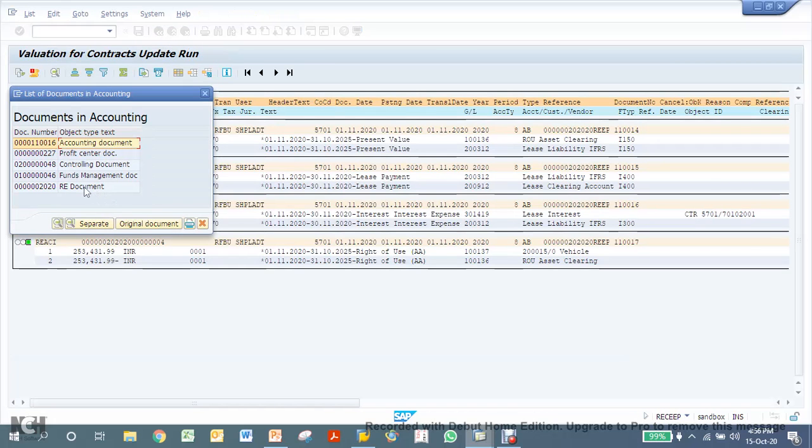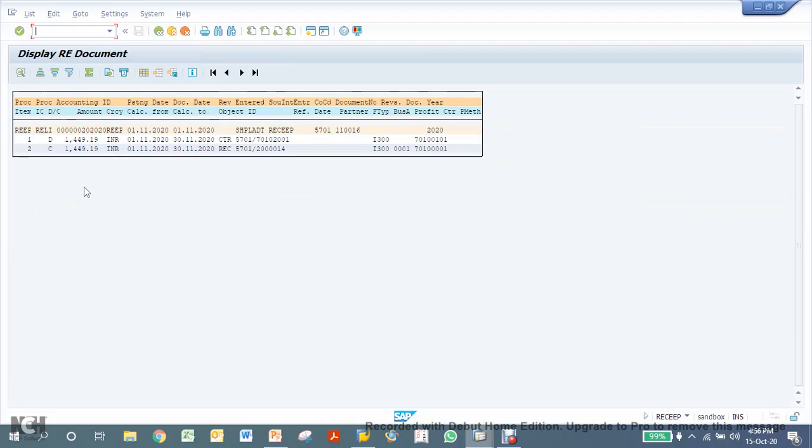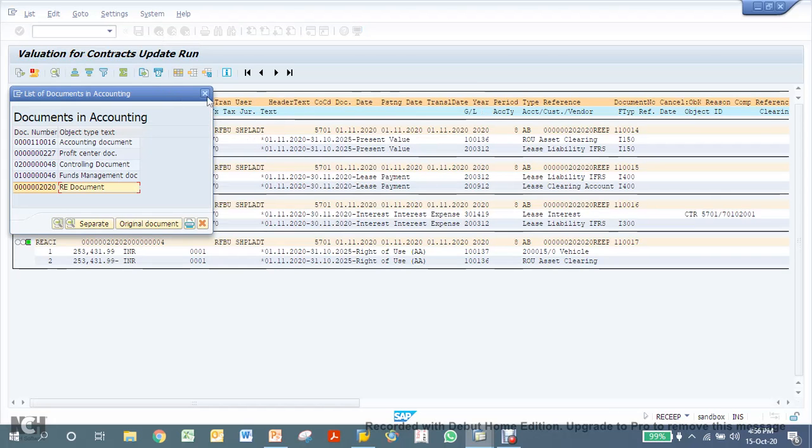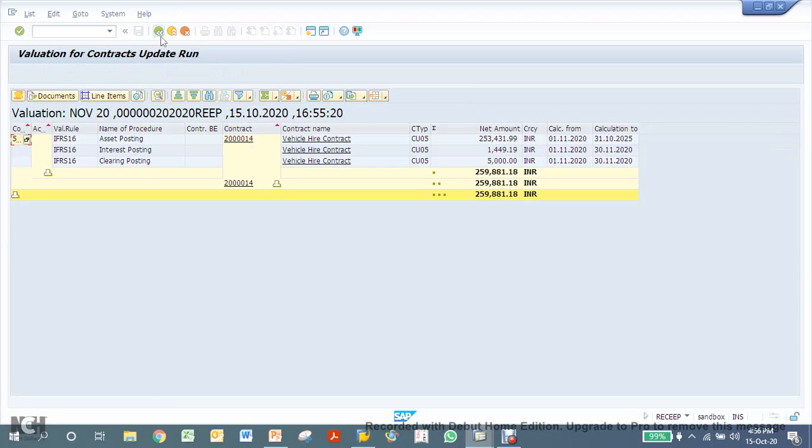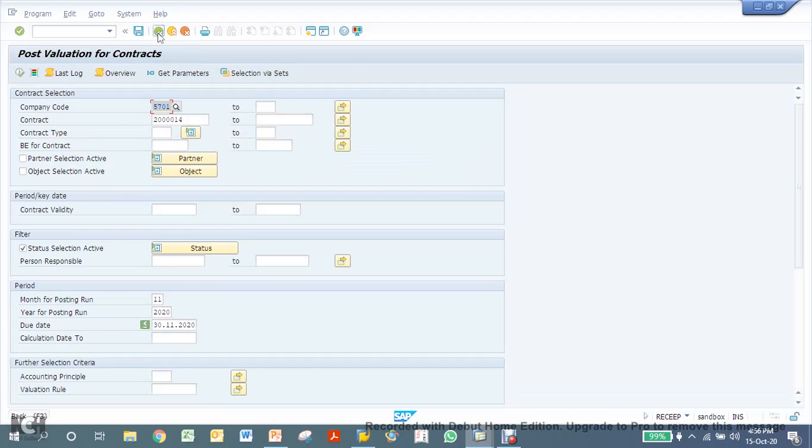I forgot to show you the RE document. Let's check the RE document. So you can see here, this is the flow type I300. So for each different type of transaction, you need to configure the different flow types. So now the valuation has been updated in the contract.